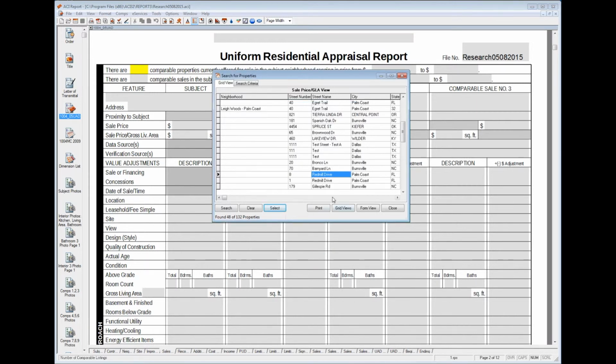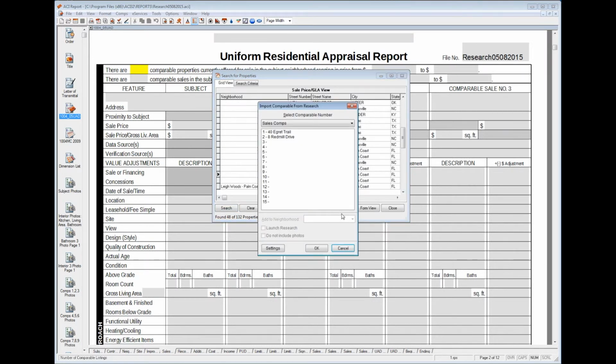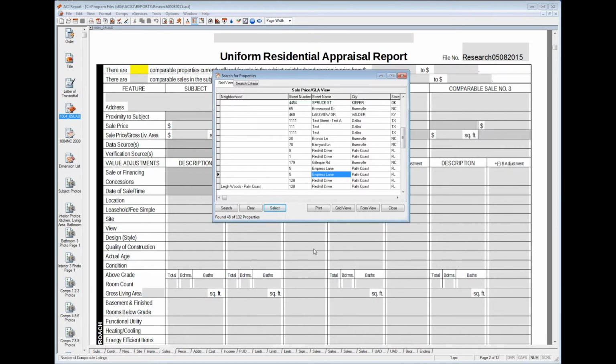Click on OK, and there we go. All right, let's go with another one if it is possible. Let's go with Empress Lane. Click on Select, make Empress Lane number 3. Click on OK, and there we go. I have my 3 comparables.